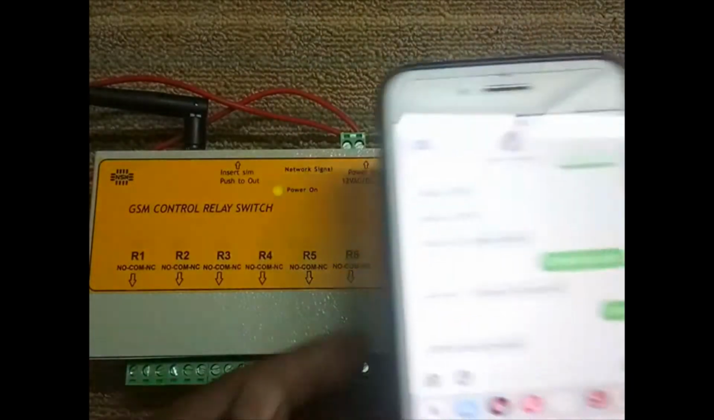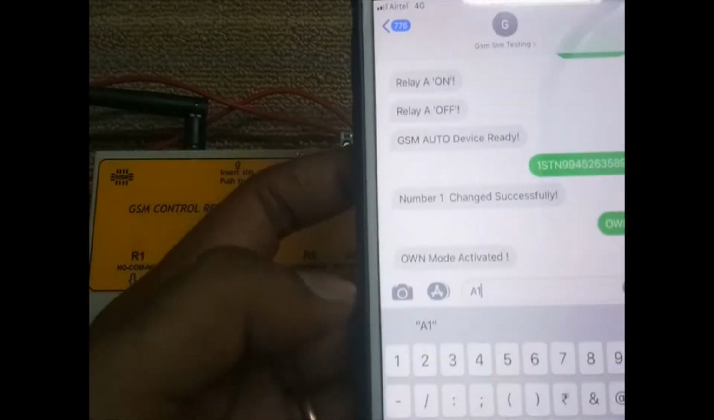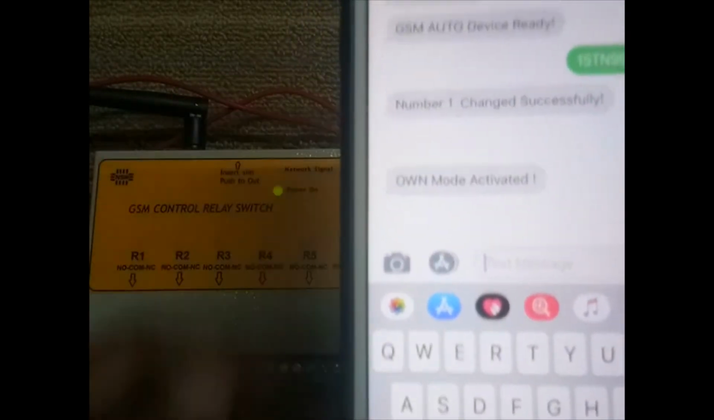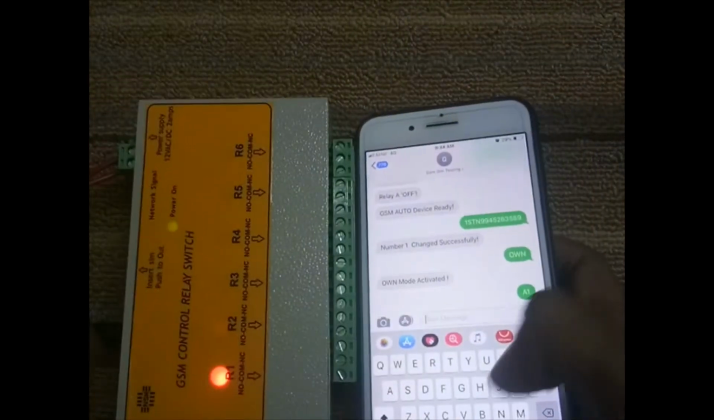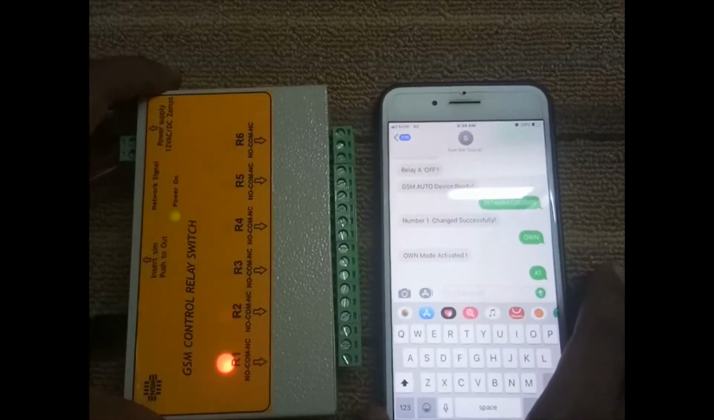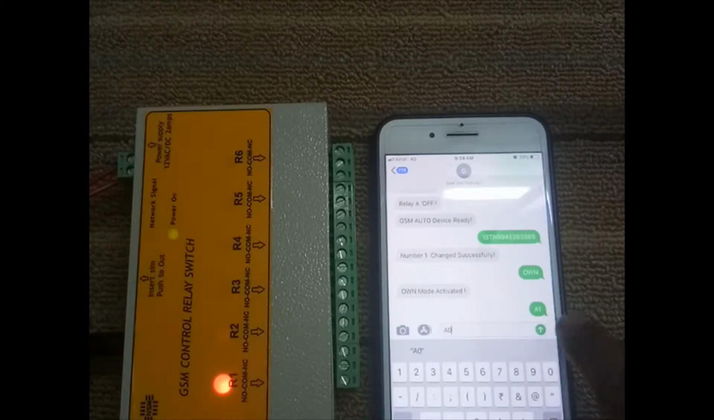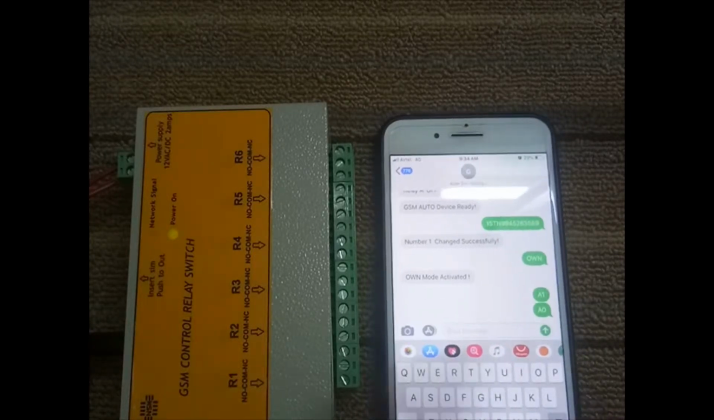So now we'll switch on the first relay. The command is A1. You need to send A1 for the first relay. Now relay one is on. So we'll test all the things. To switch off the first relay, send A0. The relay is off. Same for example C1.